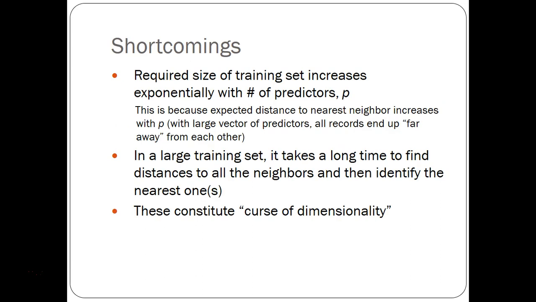Shortcomings, however: the required size of the training set increases exponentially with the number of predictors. So if we have more than 2 predictors, then typically we'll need a much larger data set. In a large training set, it takes a long time to find distances. That's because Euclidean distance is kind of a hog, because you've got to calculate the distance between every one of your records to be classified and every one of your records that have already been classified. So imagine you had a training set of 10,000 records. You'd be making 10,000 Euclidean distance calculations for every record that you wanted to classify. That's kind of a drag. And these constitute the curse of dimensionality, meaning that your data set just becomes too big. So you might want to pare it down a bit.